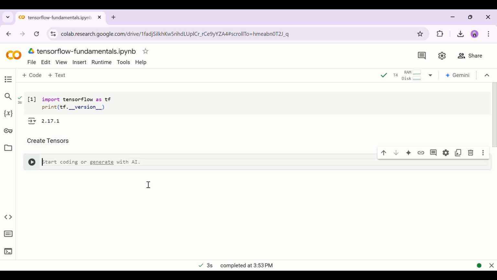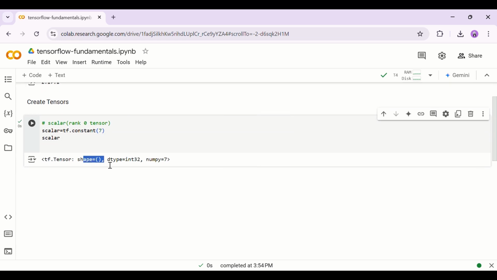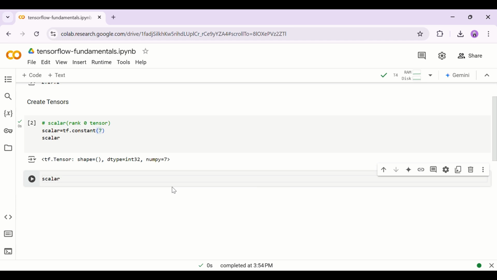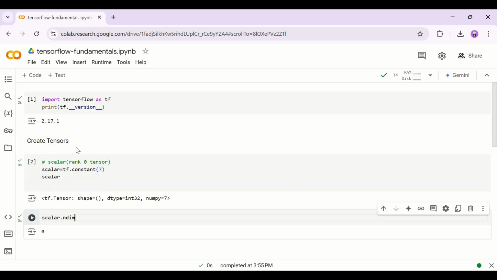Now we'll create our tensors. All right, the first tensor that we'll be using is named scalar, which is a rank 0 tensor. So scalar would be tf.constant. Here let me give some value, let's say 7, and then if I print the scalar, yeah, you see it gives me an empty shape and data type int32, and in NumPy it has the value 7 because we have passed the value 7. Now to check the dimension, we can say scalar.ndim, and it's giving us 0 because a scalar doesn't really have any dimensions. Okay, it's just a single number.